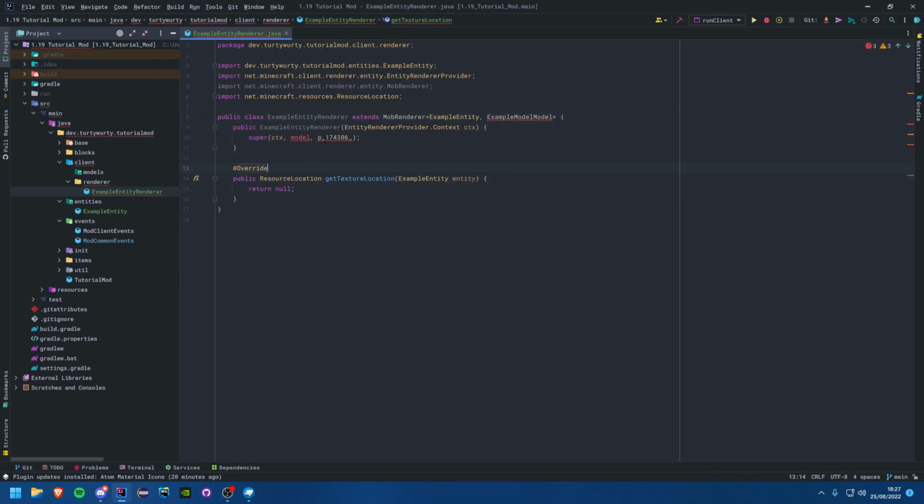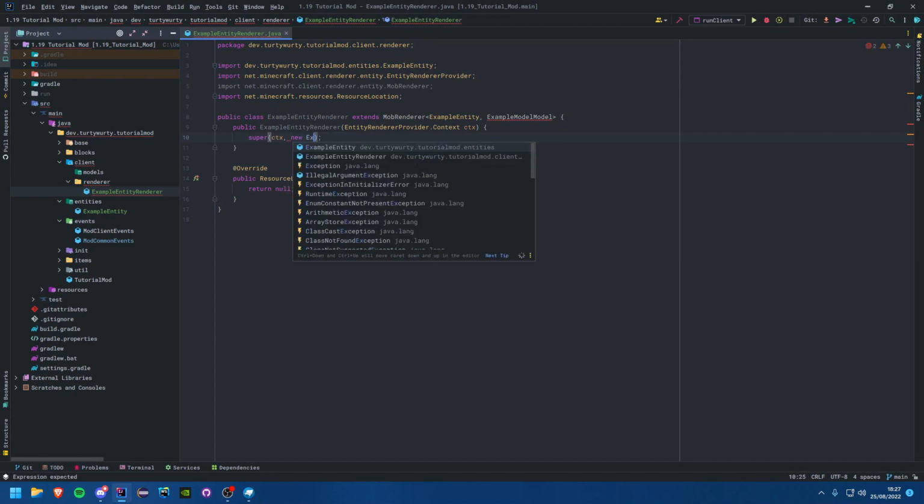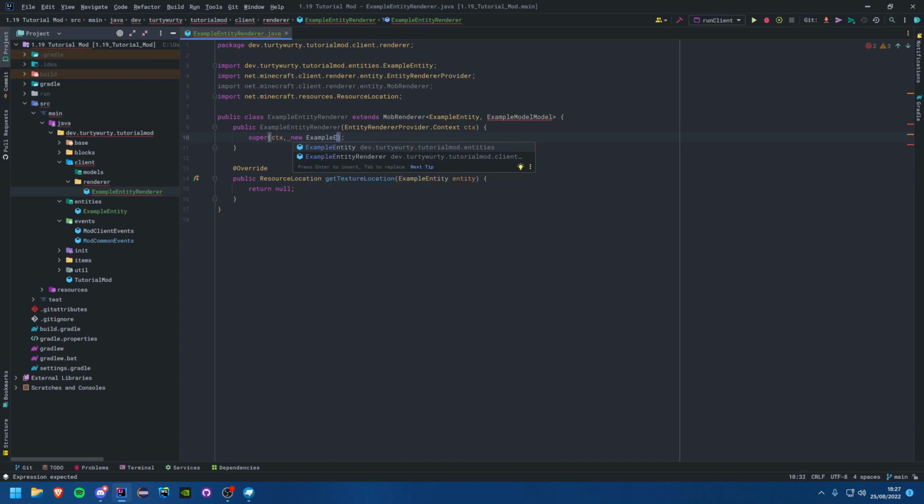Okay, fantastic. So when we call super here in the super call, we need to construct our entity model. So ExampleEntityModel, and it would be great if I did that right. So ExampleEntityModel. Okay, and then it also wants a float, and this float is the shadow size. So I'm just going to give it 0.5.